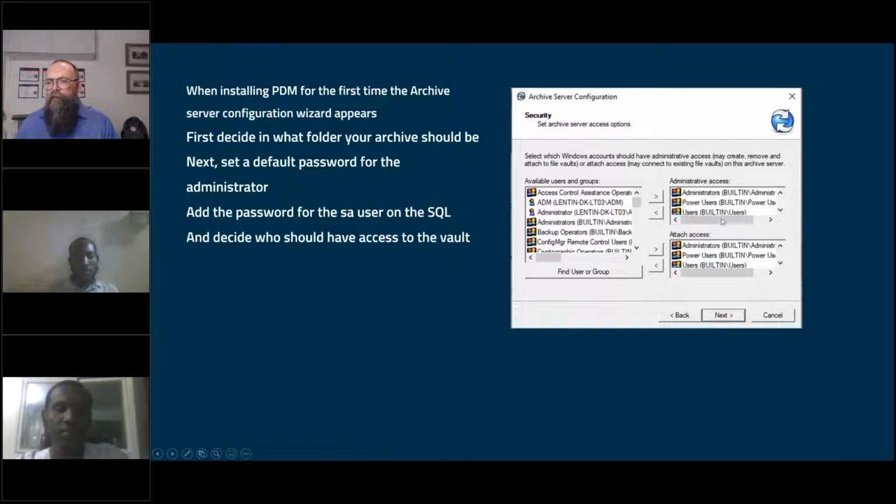But to remove vaults from the tree, that is administrative access, and attach access, that is when you, for instance, want to add a file vault. So that is basically, that's it.